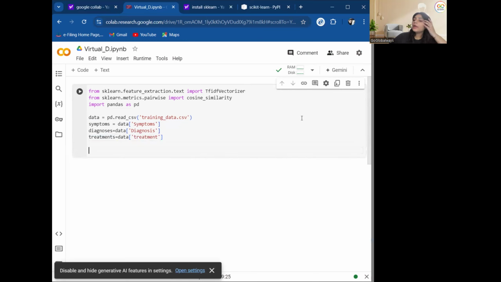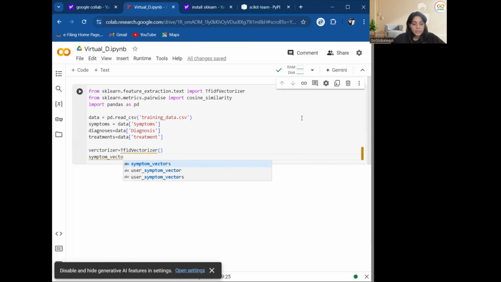Then we need to do TF-IDF vectorization. So I will call the variable vectorizer equals TfidfVectorizer. And taking symptoms, symptom vectors is equal to vectorizer.fit_transform of symptoms.